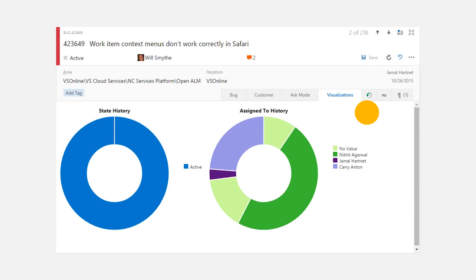The work item form is one of the most popular places in Visual Studio Online. You as an extension developer can customize it with new capabilities like toolbar actions, groups, and tabs. And extending the work item form starts with the technologies you already know and love.